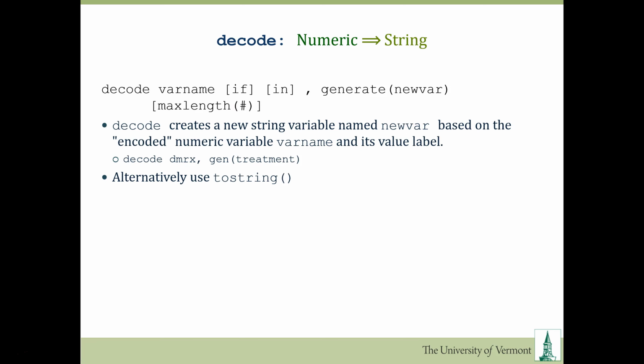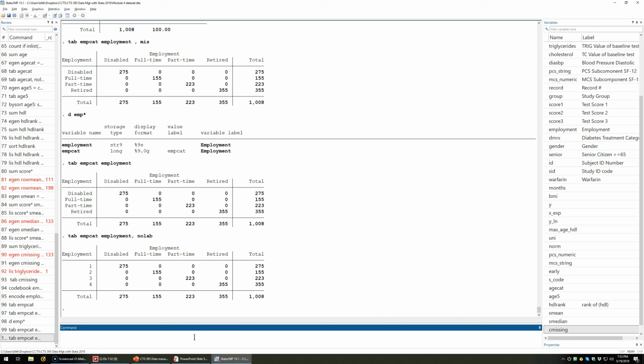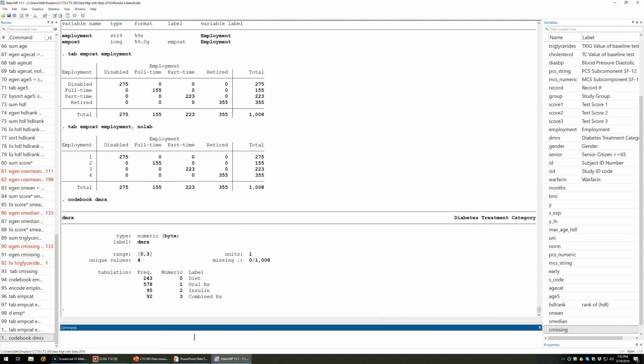Now we have the reverse problem also. Sometimes we've got the number, like employment category, and we want to actually generate the string. Quote, disabled, unquote, for instance. We've got a similar situation here with a diabetes treatment category. So let's do a codebook of DMRX, and it's a numeric, and it's either 0, 1, 2, or 3. And zeros are people who are diet controlled, and 1 are on oral treatment, and 2 is on insulin, and 3 is on combined treatment with both insulin and oral.